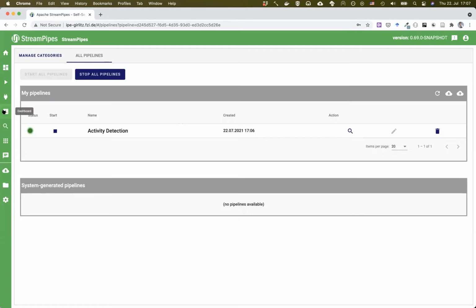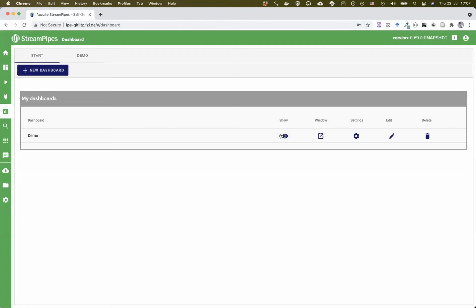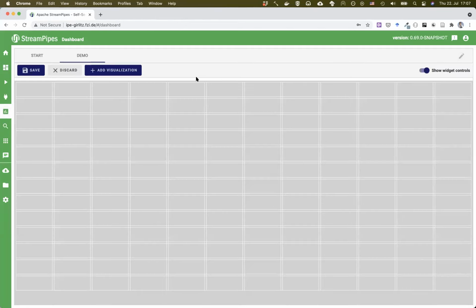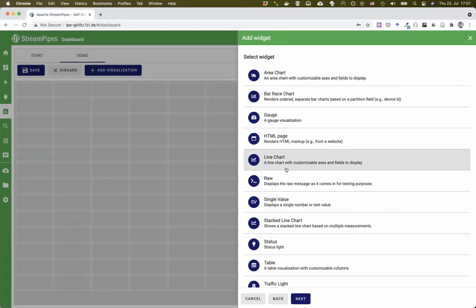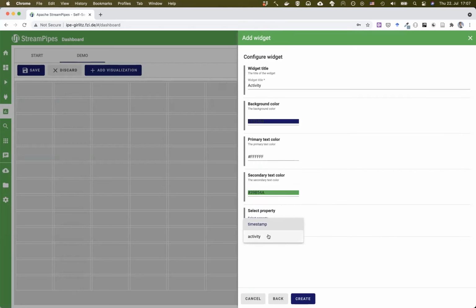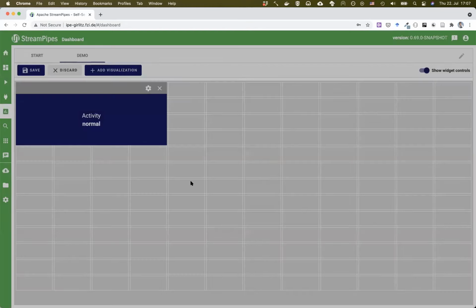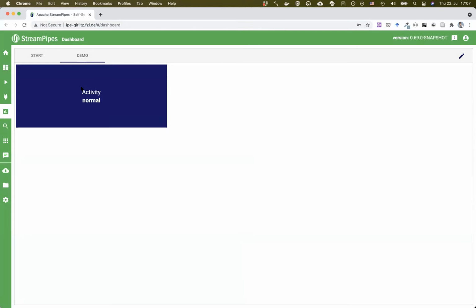If I now go to the live dashboard, I've already prepared a demo dashboard. We can add a visualization showing the current state of our sensor. Therefore, I add a new visualization, select the pipeline that we've just created, and create a single value visualization. Down here, I select the activity from our event stream and create a visualization and save it. And now you can see if I don't shake it, it is normal. And if I shake it, it shows that it is shaken. And I can also throw it, and now it also says fall down. And that's a first way how you can integrate machine learning models into StreamPipes.